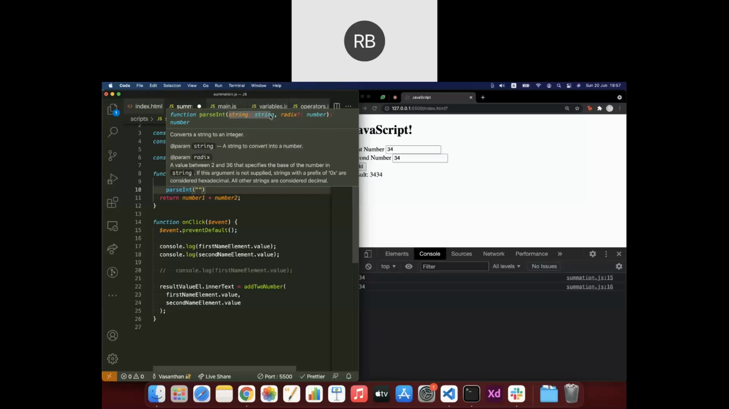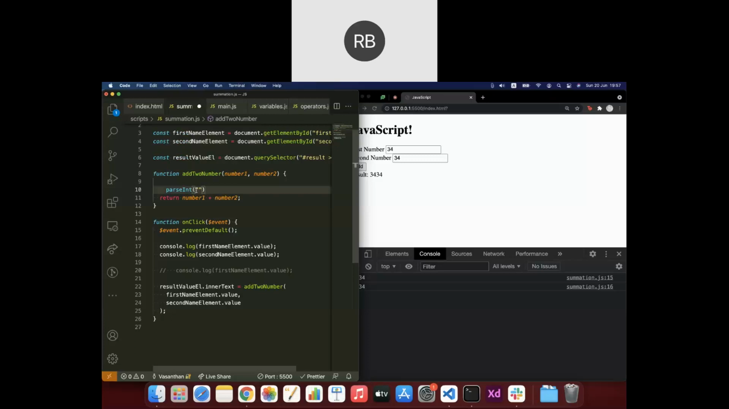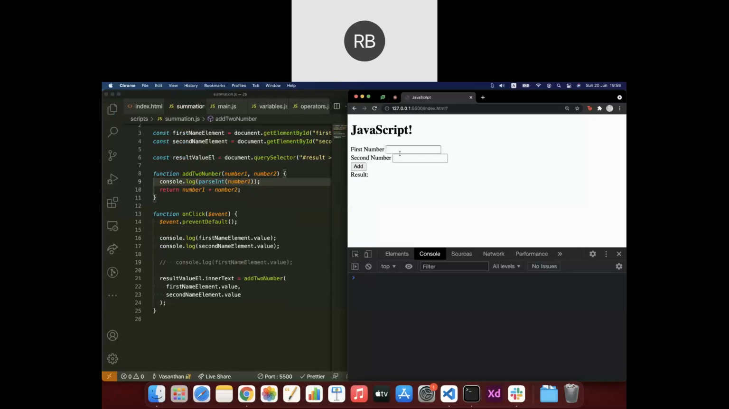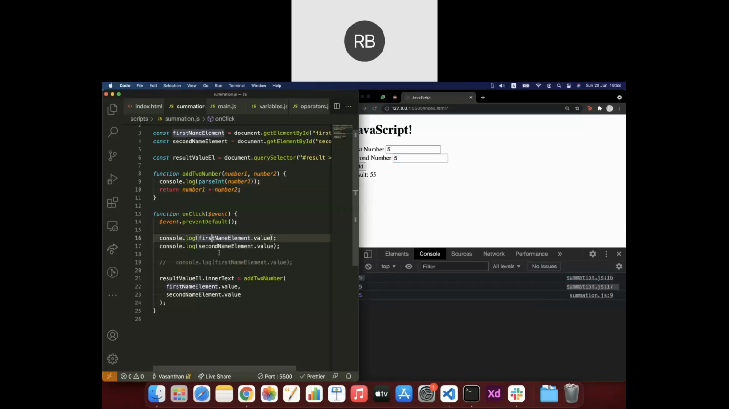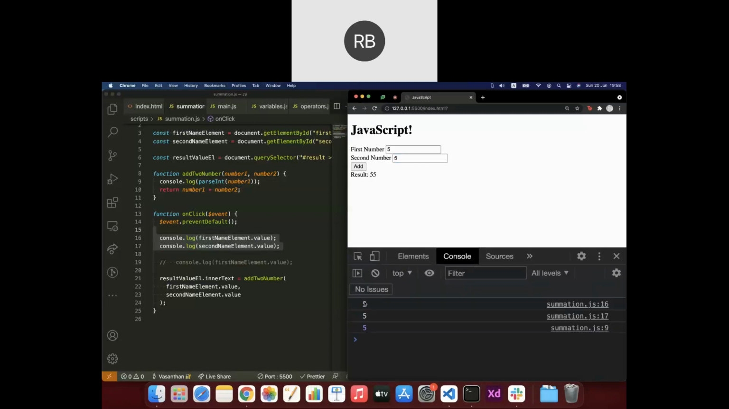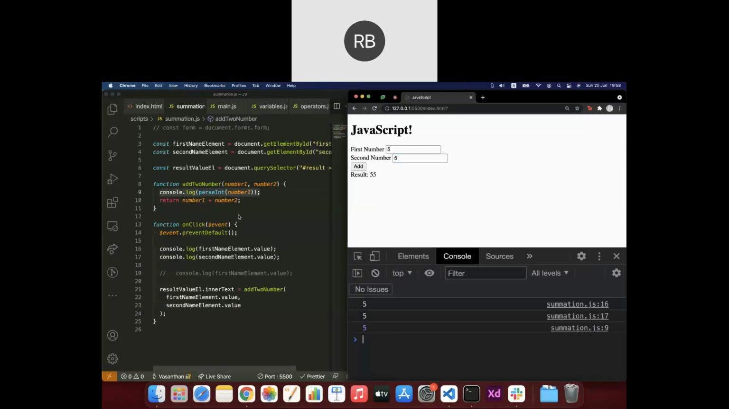So we are passing the string which we got from those elements, and you will be able to see when I log this element, I'm typing 5 and pressing add. We still haven't done the proper validation yet, but now you can see these two values which are printed from these two lines are still strings, and this value is in violet because it is now converted into a number of type number with value 5. So now we have gotten what we want here.